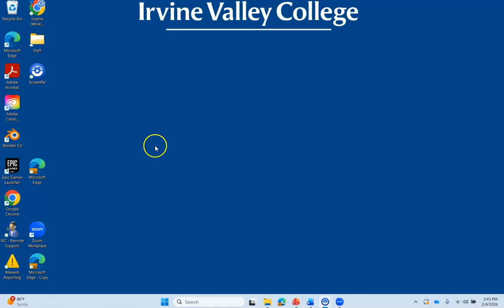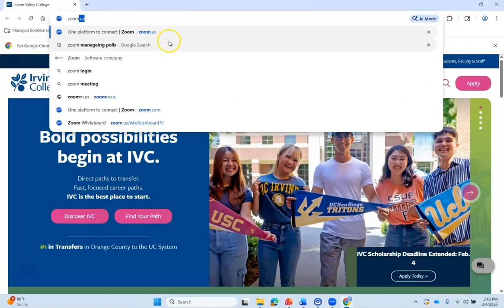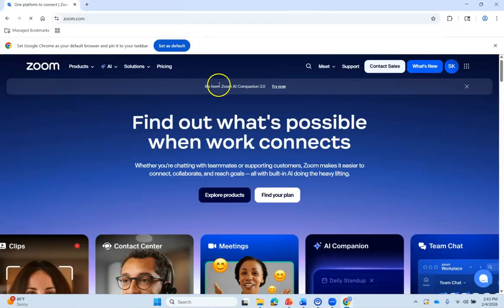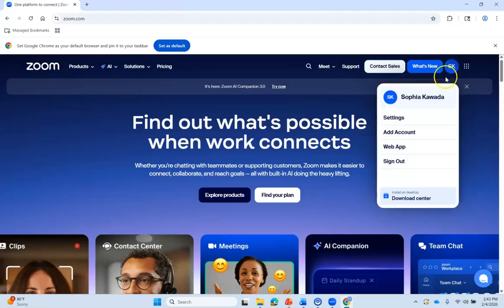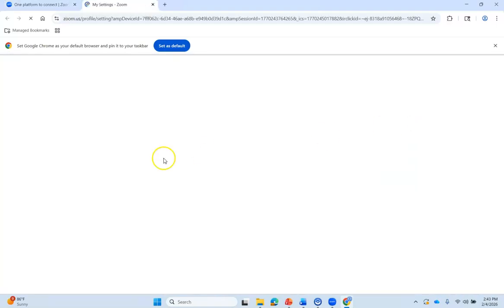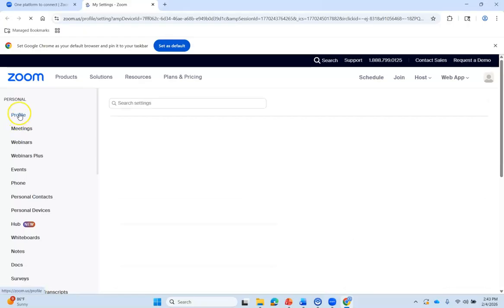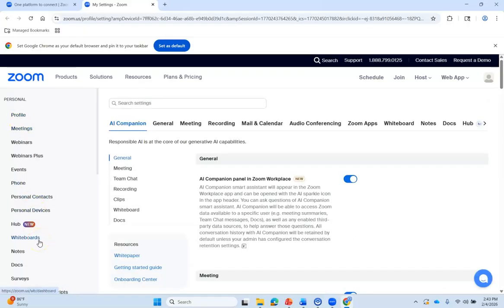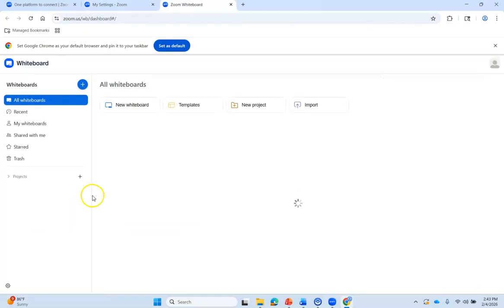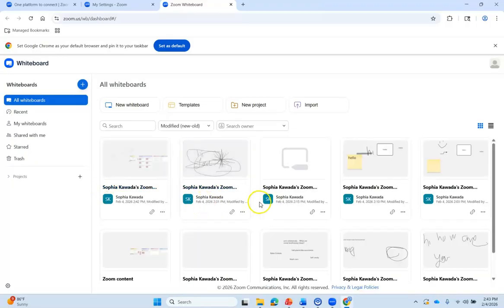To manage your Zoom whiteboards that you have created, open a web browser. We're going to use Google Chrome. Navigate to zoom.us. Sign in if you're not already signed in. Because I am, I'm going to go straight to my profile. Under the Personal tab, there should be a whiteboards item. Click on that. And this will take you to your whiteboards that you've created in the past in previous meetings.